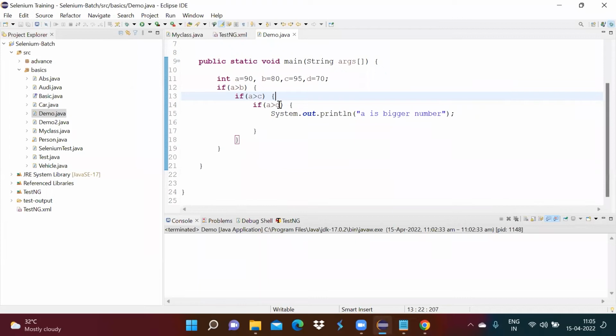We'll do some changes in this only. So let's say I have A equal to 100, B equal to 90, C equal to 80, and D equal to, let's say, 70. So at the top, we will have an if condition followed by another if followed by another if. Finally, let's take 70. So A is bigger number. Now after this if, I'll write one else here.